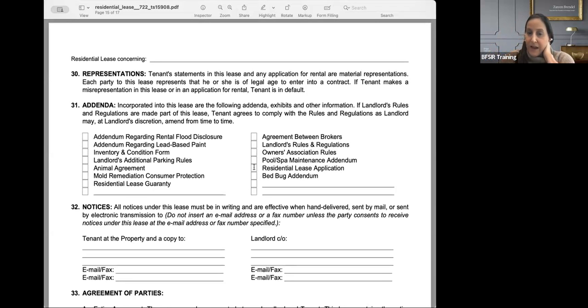Then we went over the lease. I always check this box just so that the information they provided there becomes incorporated into the lease. And then bed bug addendum. Thankfully, I'm not familiar with this form. Okay. So I think I just wanted to show you guys where to incorporate this into the lease, and that's where. Any questions about this?